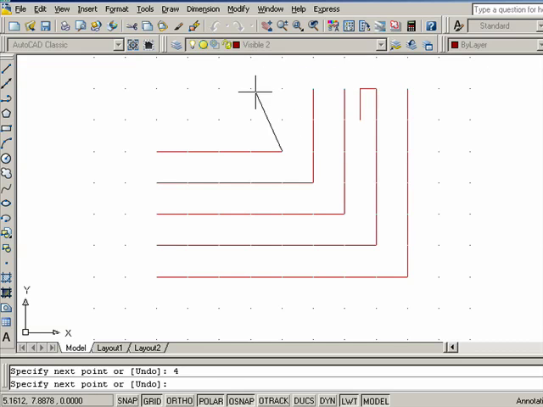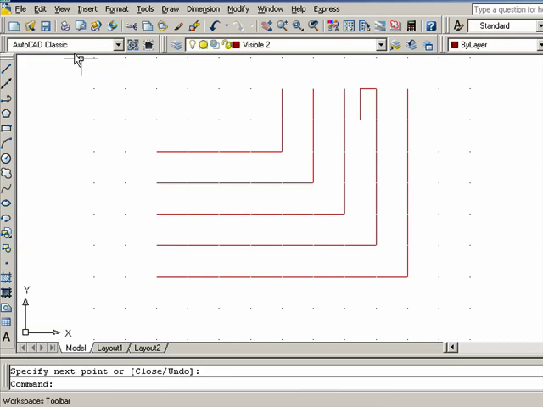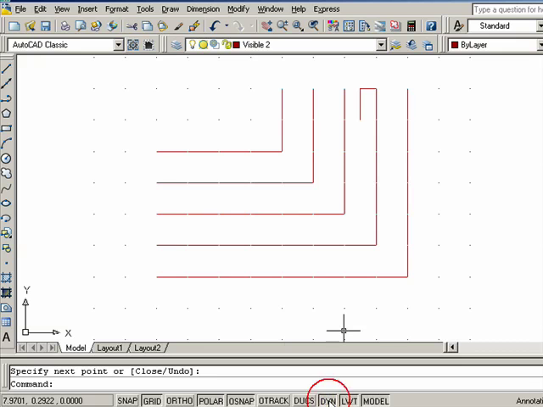I come straight up, just making sure that the polar tracking line turns on. I'm going to go up 2 inches, enter to end the command. The last one is I'm going to come down, I'm going to leave polar on, and I'm going to turn dynamic on. Dynamic input, I pick line.